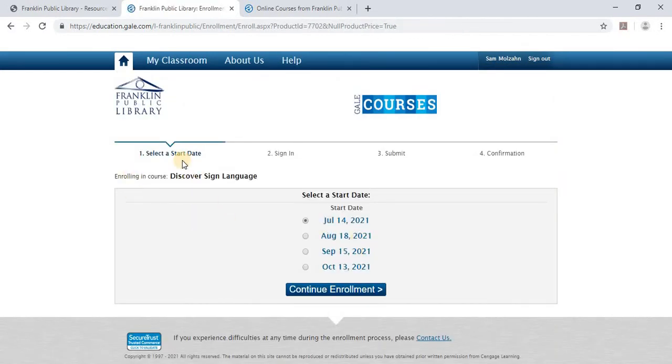And this is the sign in or select date page. As you can see here, here's July 14th, and this date has already passed. However, it has not been 13 days since the start date, so you can still enroll and access those first 2 weeks. Otherwise, you can choose a future date in August, September, or October.